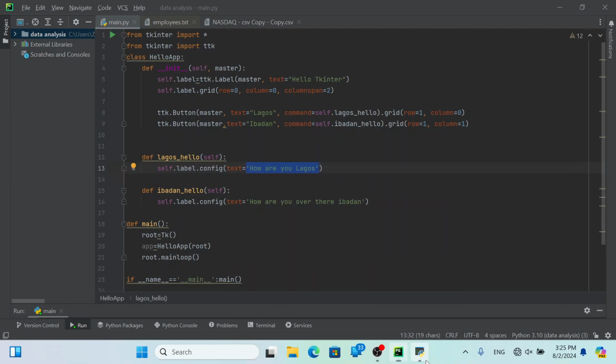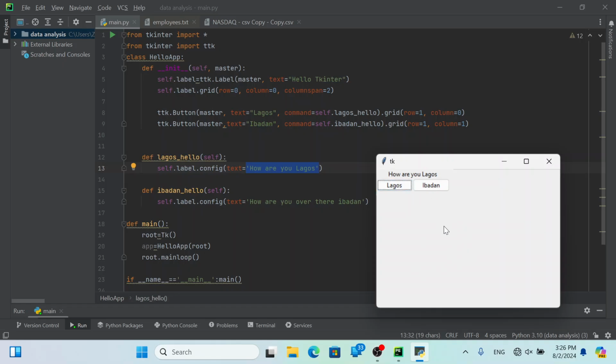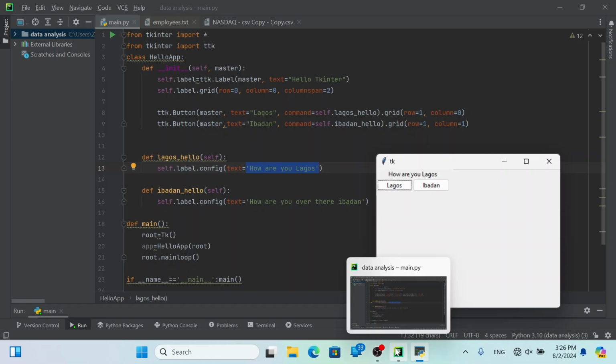So that's how you create a button in Python using the graphical user interface, so that you can use it for your communication with every application, and it's going to be an interface between the client and the application itself.